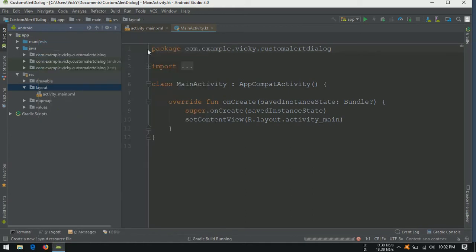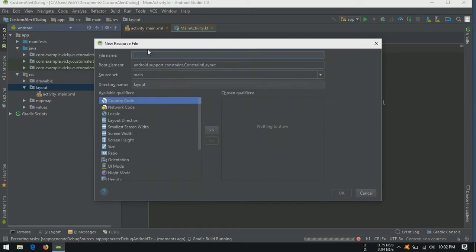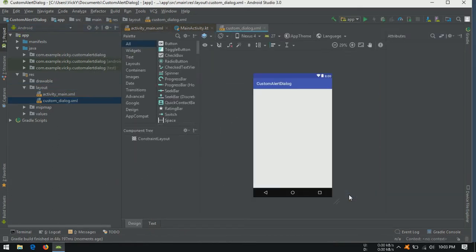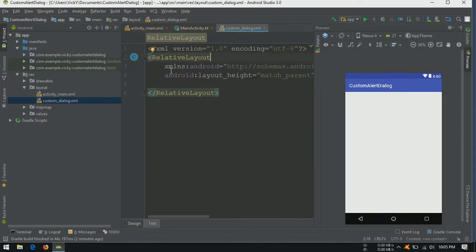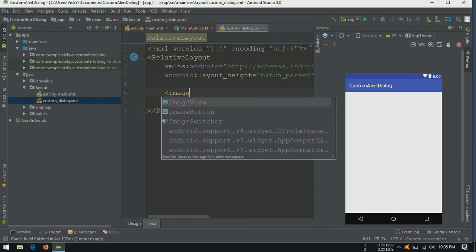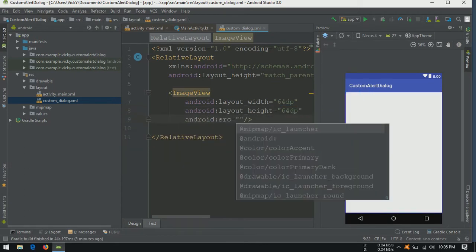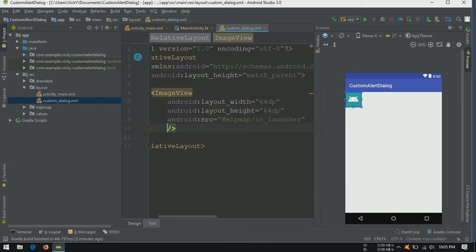Creating a layout for the dialog, I am naming it as custom dialog. Change the root layout to relative layout. I am adding an image view with width as 64 dp and height as 64 dp. Setting source as IC launcher. Center horizontal true.